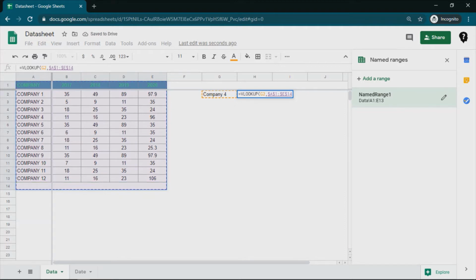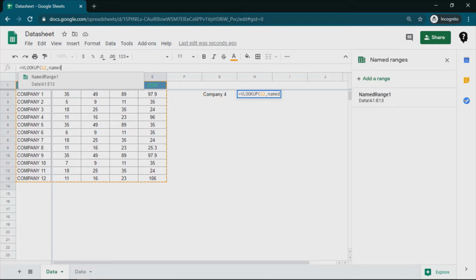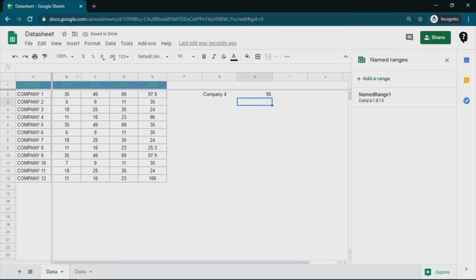Going back to our formula, here I'll just start typing the name of that particular range, and see, it has popped up the range. So you just select that and then complete your formula. Say I want the value for 2020, which is basically the fifth column, and 0. Now see, 96 is appearing for company 4. If I change to company 12, it will show you 106.